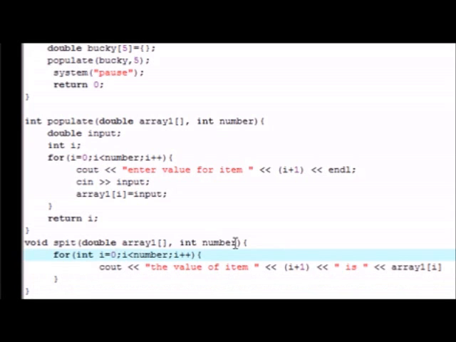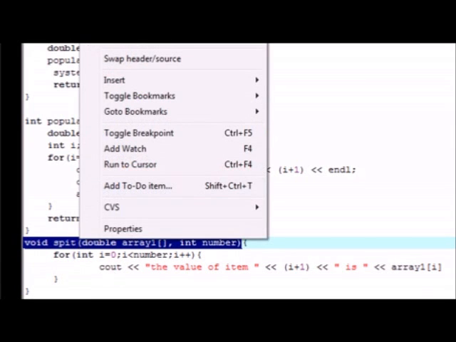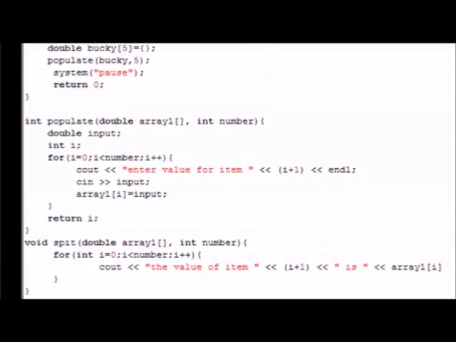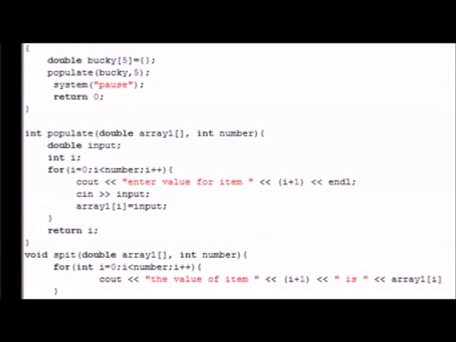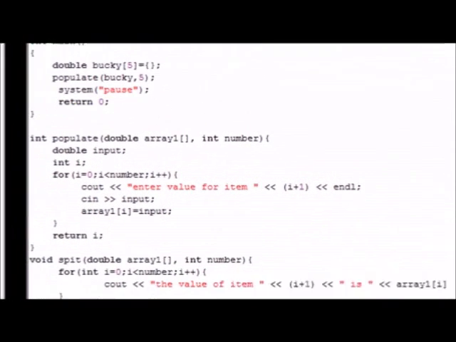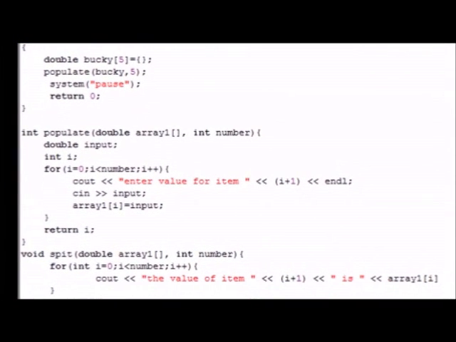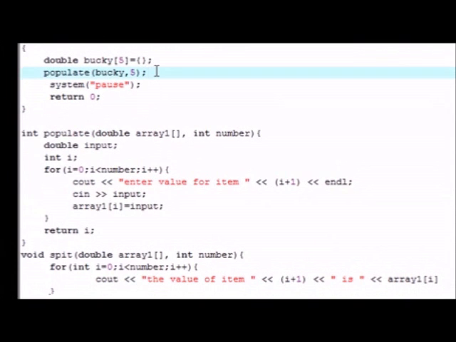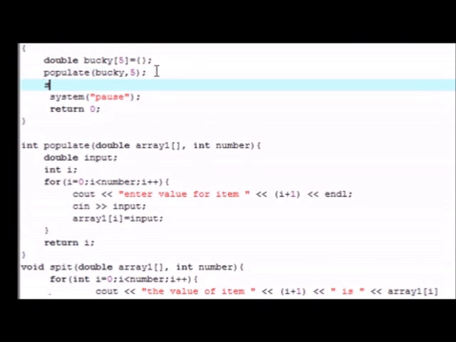So let's go ahead and prototype this by copying the header, copy, and then go ahead and just pasting it, adding a semicolon, and now that, oh, you guys didn't even see that, did you? Well, there it is, right there. And now all we have to do is call it. So once we populate it, let's just go ahead and spit Bucky 5. So now that we populated our array, all we have to do is spit it out.